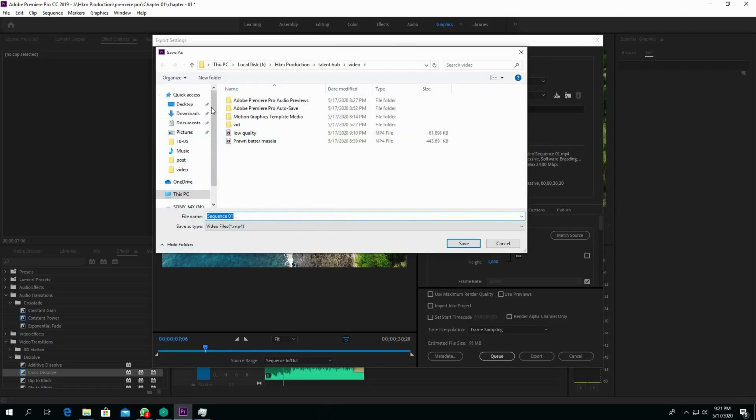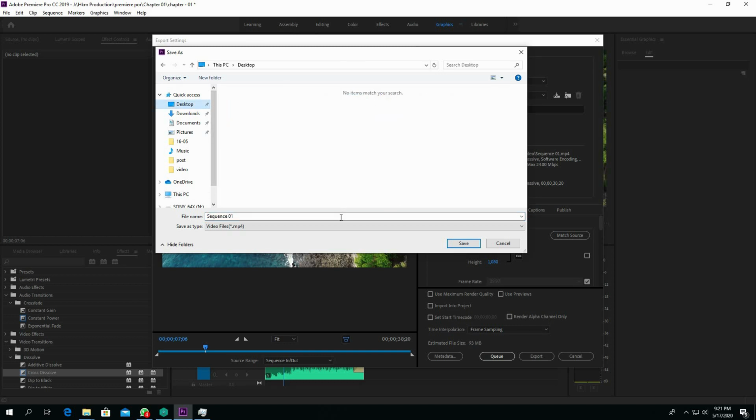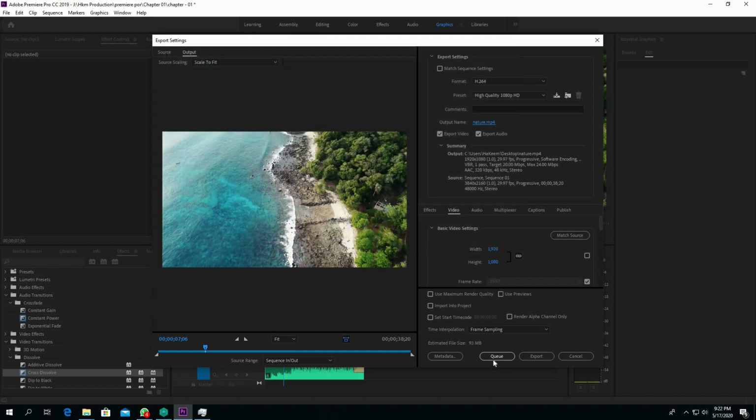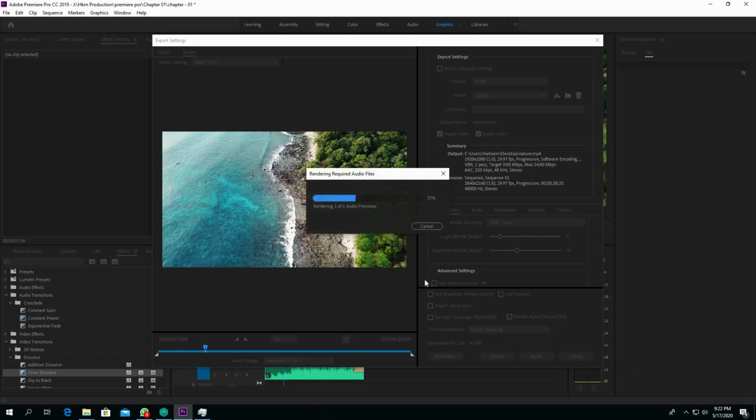Click here and give a name to the video, and also set where you want to save it. If you want the video to be low file size, just reduce the target bitrate a bit. OK. Now press export button.